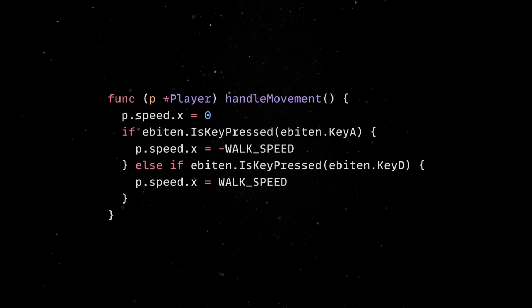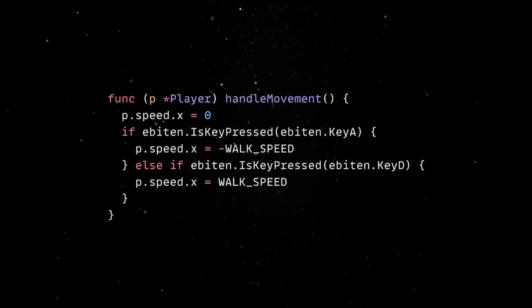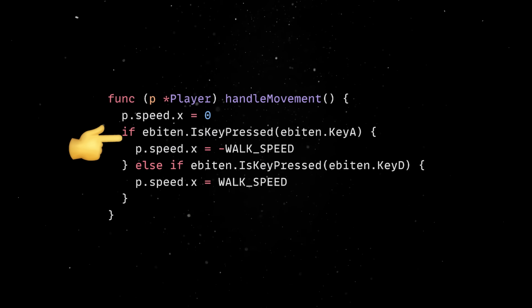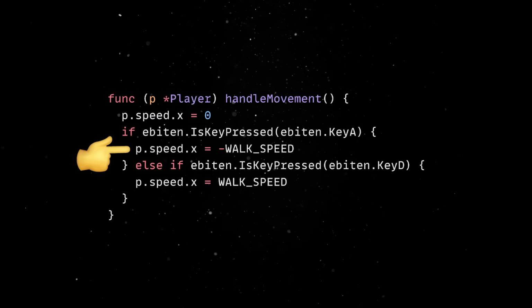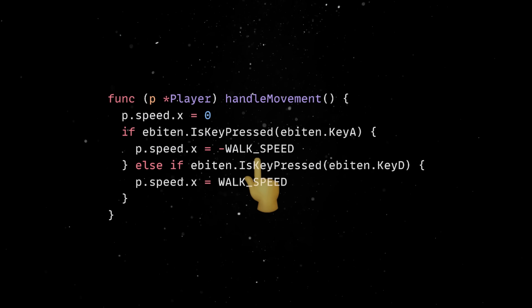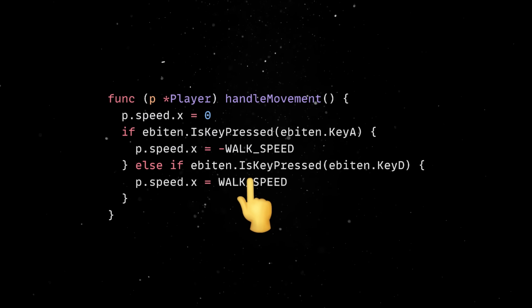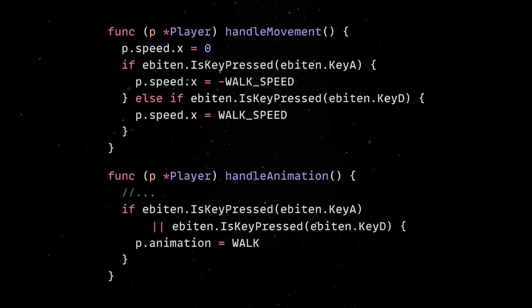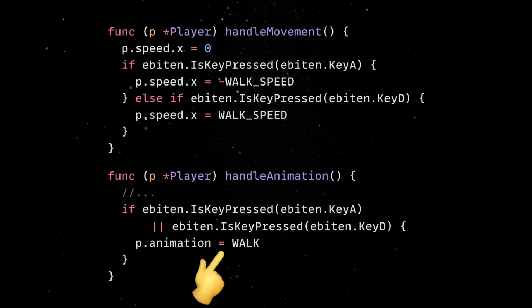Next, let's add in some interaction. In the handle movement method, which is called from update, we can listen to the user input and define a moving speed if the player presses one of the movement controls. We are building a basic platformer, so moving left will set a negative speed on the x-axis, while moving right will define a positive speed. More importantly, however, the animation is set to walk, which is the second row in the sprite.